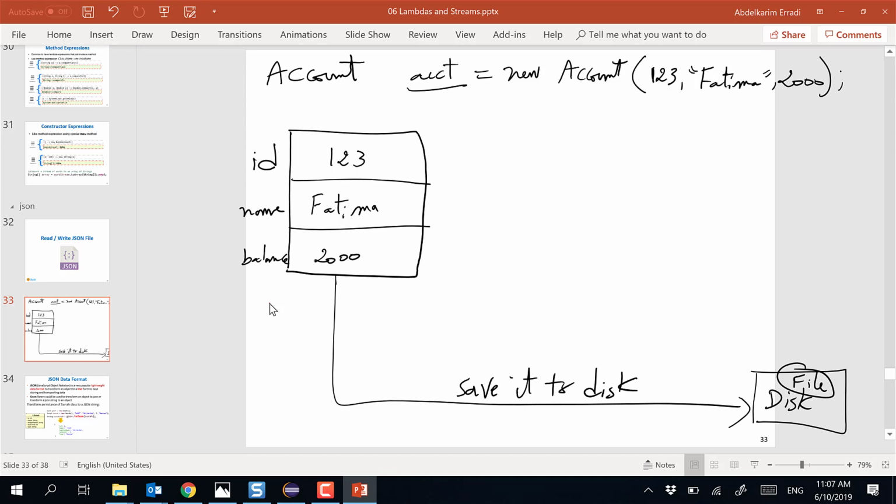Convert this object to a string format, and then take the string and save it to the file. Yes? That's what I want to do. Now, how do I format or convert this object to a string? What do you think? Any ideas? Yeah, but at the end of the day, how will this object look in a string? A line, yes. Can somebody tell me how this line can look?